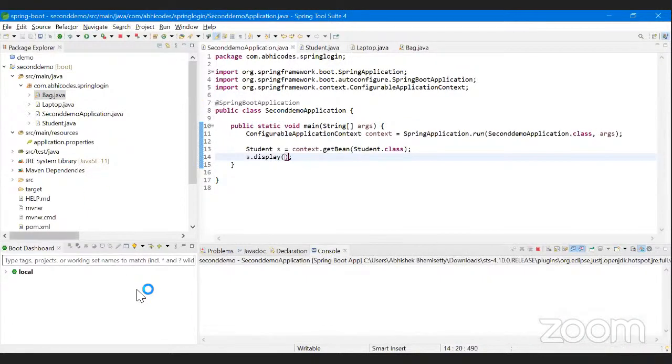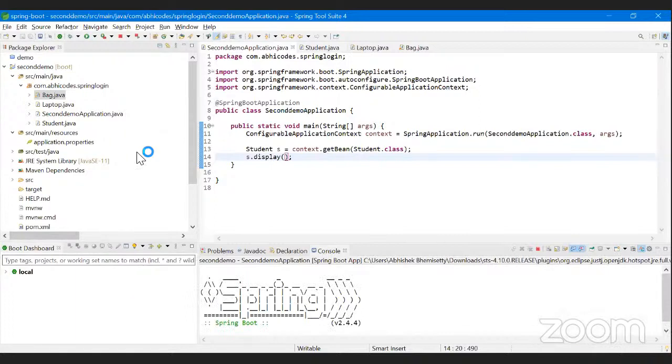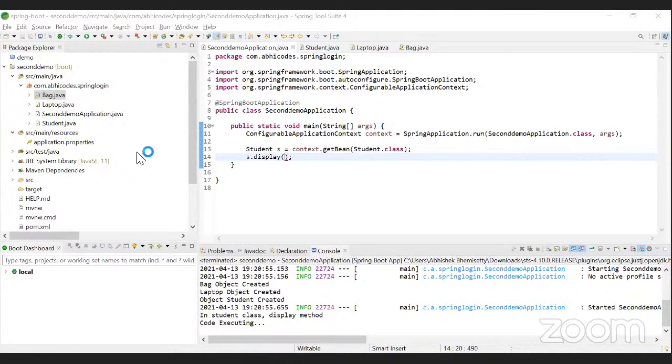Now, let me run this again. Yeah, can you see the difference now? Yeah, default access specifier is there. That's in the same package, right? So for now, it doesn't matter if you use any kind of access specifier. But when you have this Bag.java inside another package, then definitely you need to give some access specifiers to it.